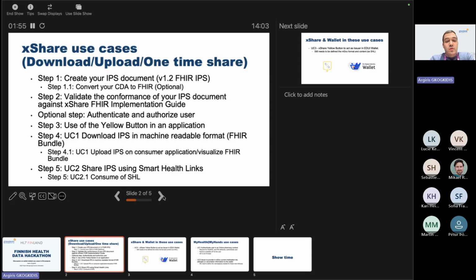So there is also a FHIR implementation guide, and we also have Giorgio here. It would be nice to have a comment later on that. And so there are 2 things. One is the download, which is pretty easy in a sense, and we will see a demo shortly after. And the second, which has also been implemented and tested in Connectathon, was the one-time share using the smart health links.